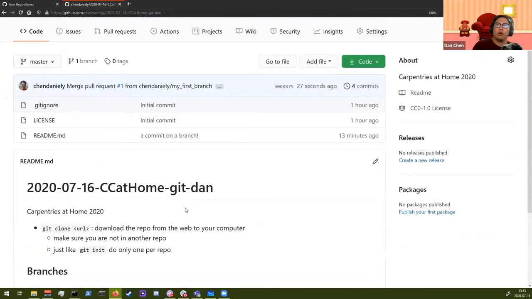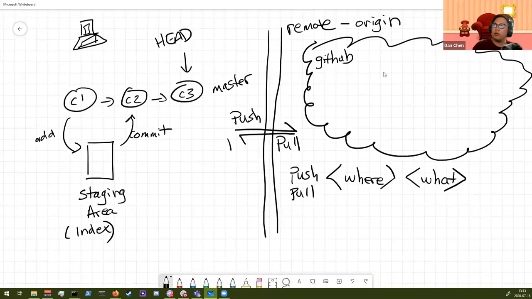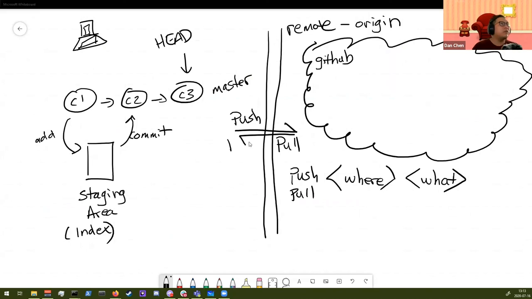So when we come back, the thing that we'll work on is that now our GitHub remote is going to be out of sync from our local computer, right? Because our master branches are different. I'll show you how you can sync all of that stuff up in about 10 minutes.